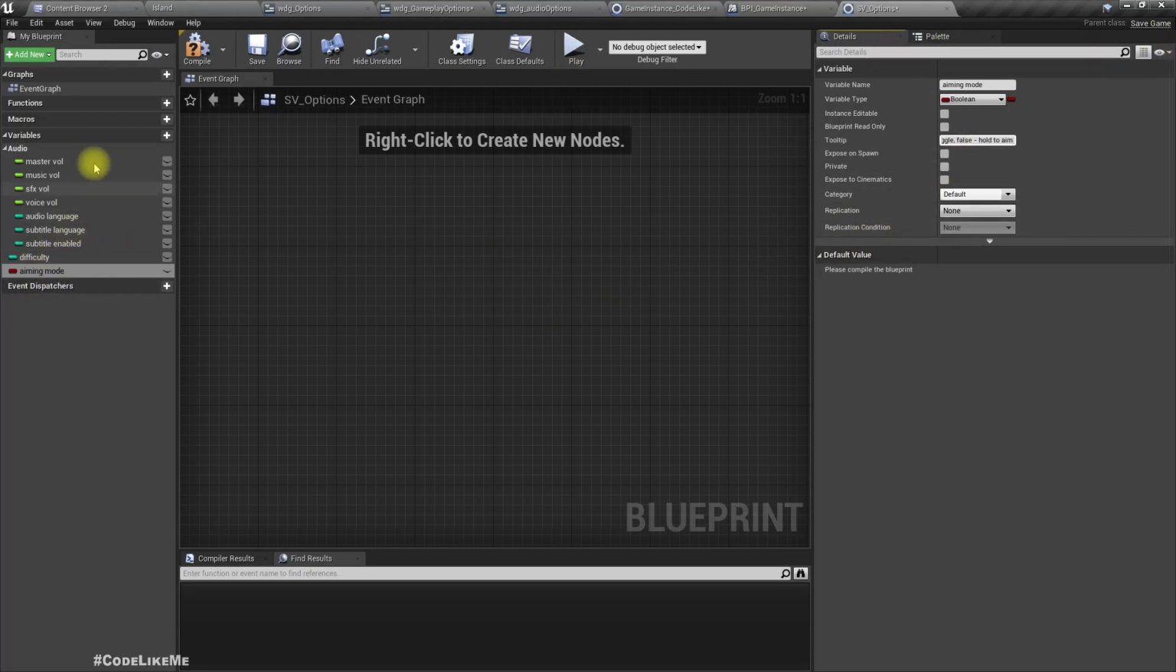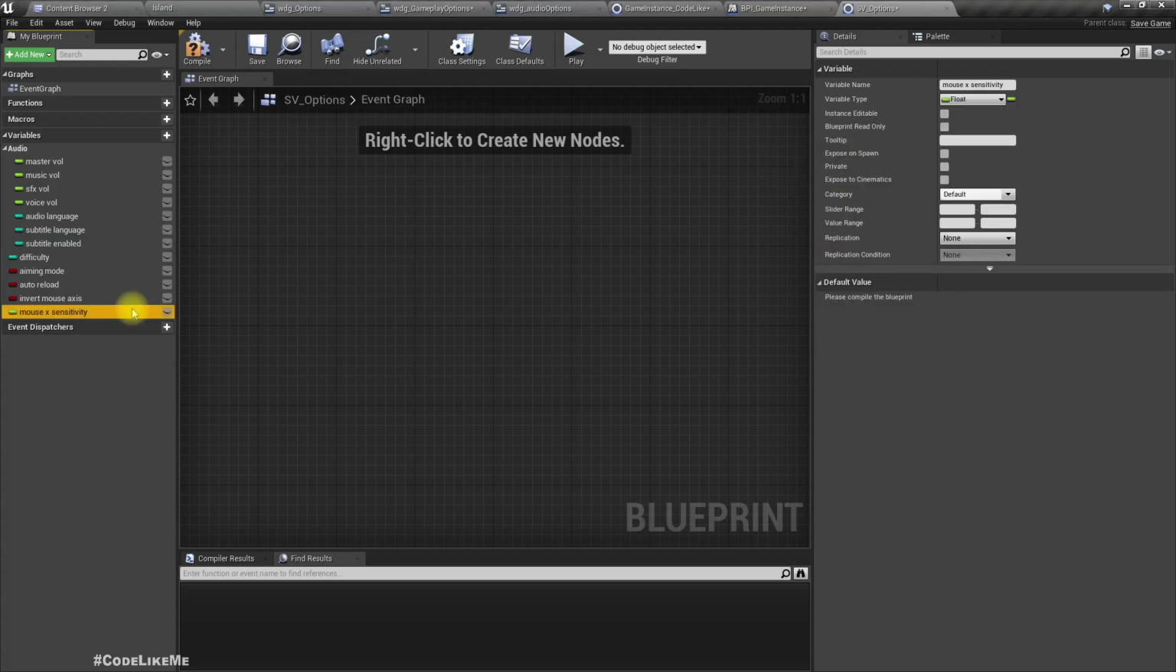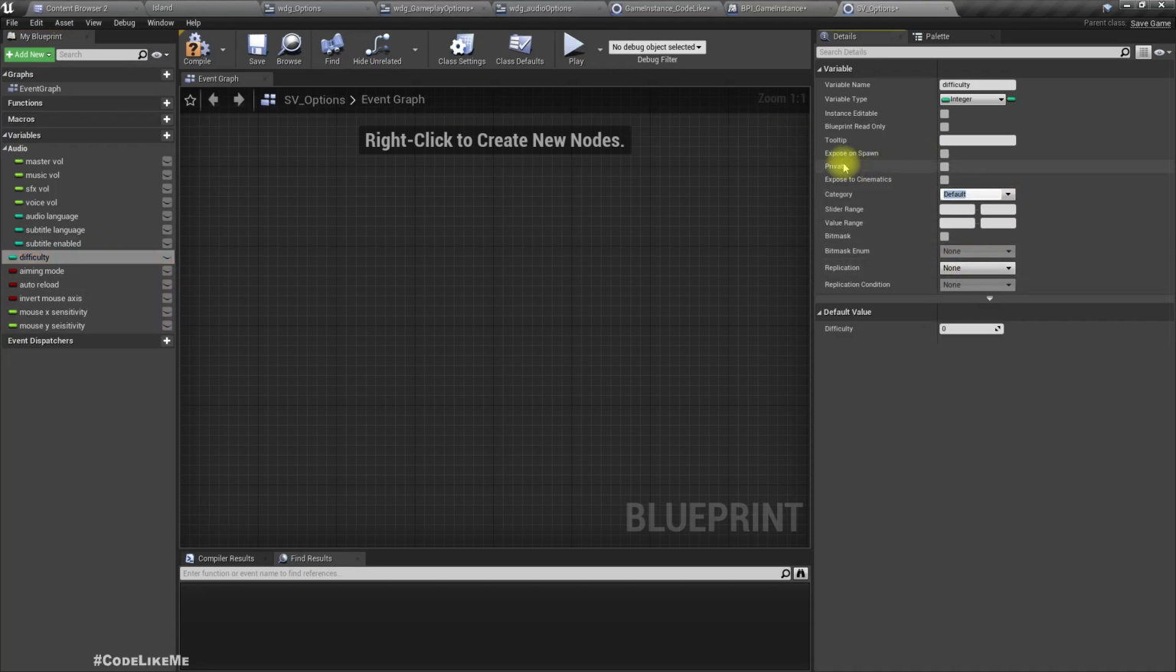Okay, what else do we need? Auto reload. Let's make it true by default. The gun will be automatically reloaded. And invert mouse Y axis. This should be false by default. Then mouse X sensitivity. This should be a float. And mouse Y sensitivity. Right, now for these, let's define a category, gameplay.